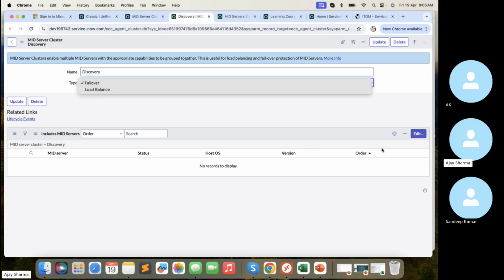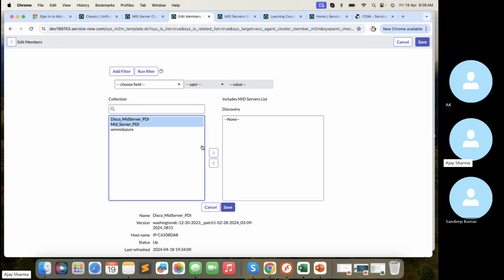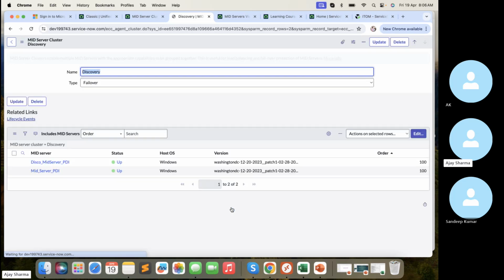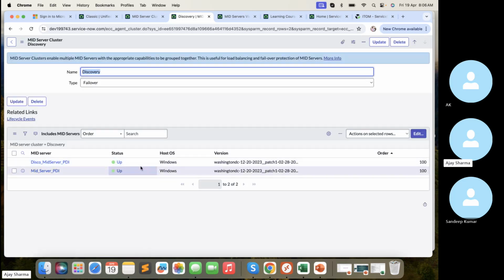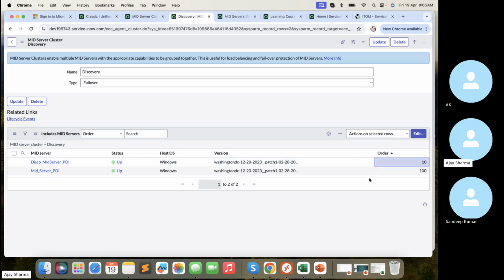Now I have to include the MID Servers. Let's take an example. I'm just adding the two MID Servers which we created. I just added them here. Let me save this. Here I need to put the order, which MID Server is at the top order and will be picked up by discovery automatically. For example, I'm putting 100, or let me put 10. So now my first discovery MID Server PDI is on order 10.